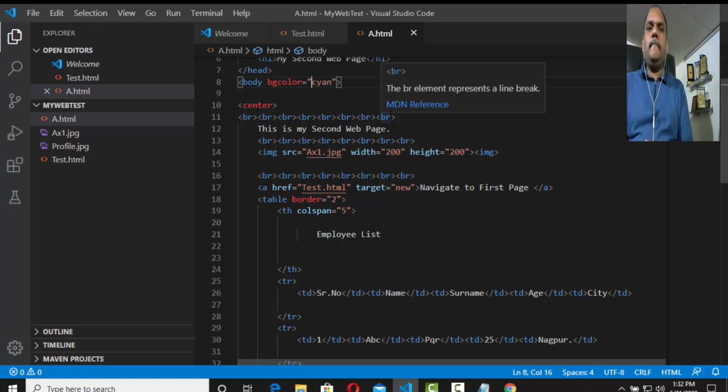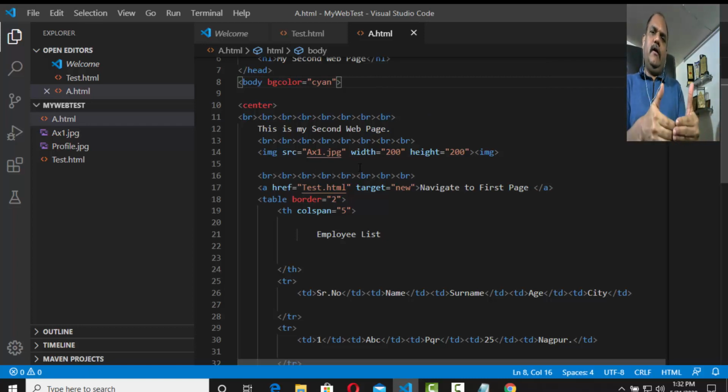You can specify a background color for that. After that, in the body section, we saw how to align the data to the center line using the center tag. Then we discussed how we can have the profile image. You copy the image into the folder, and then use img src for the source. So you specify the image over there.